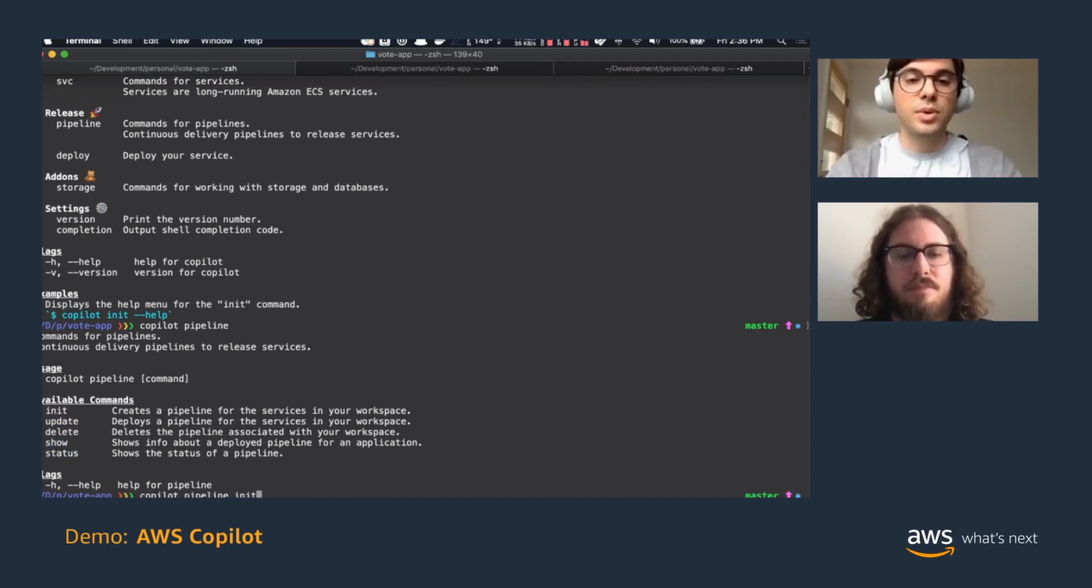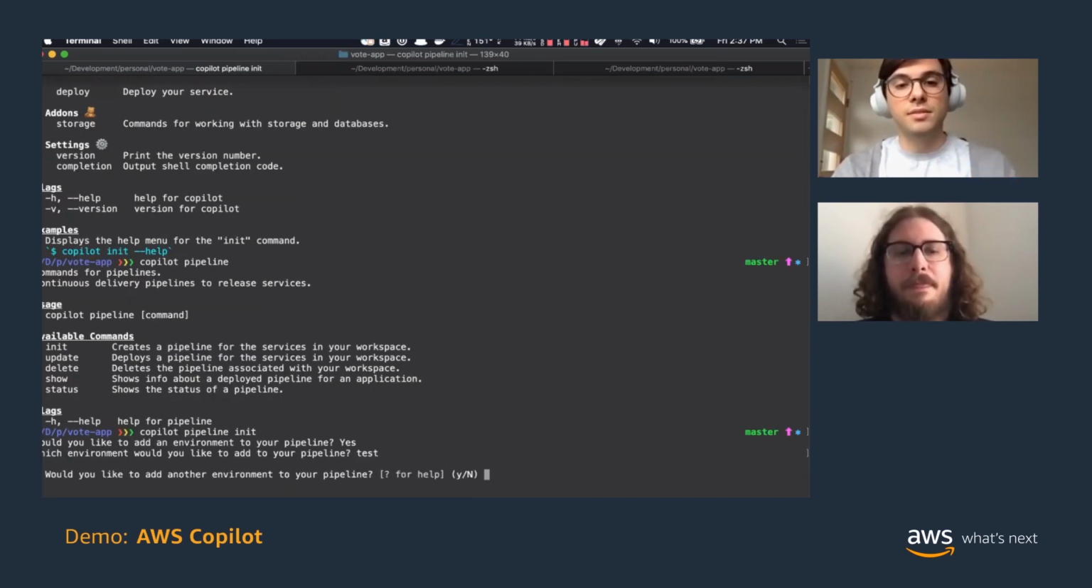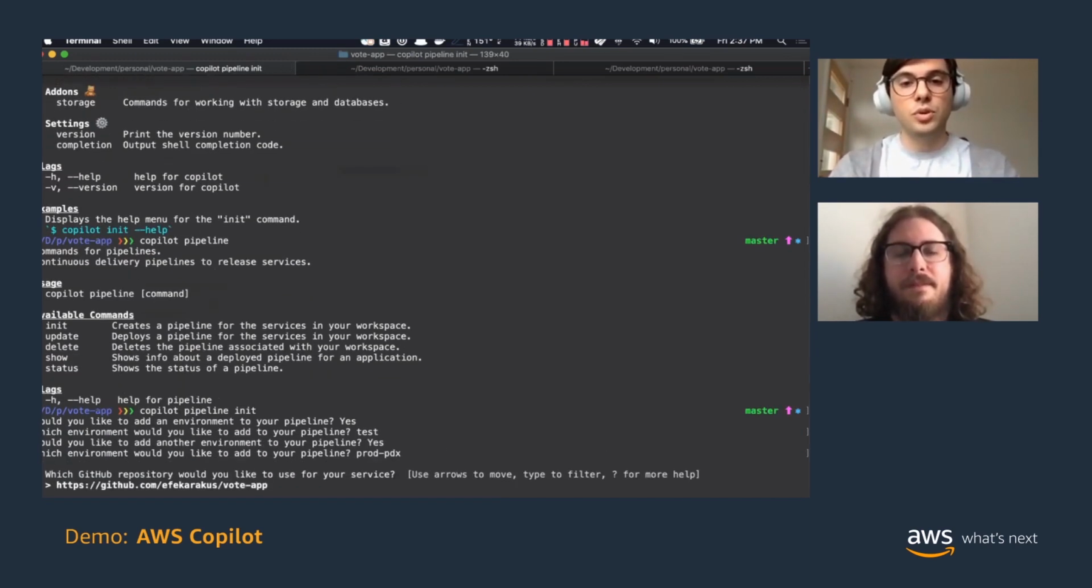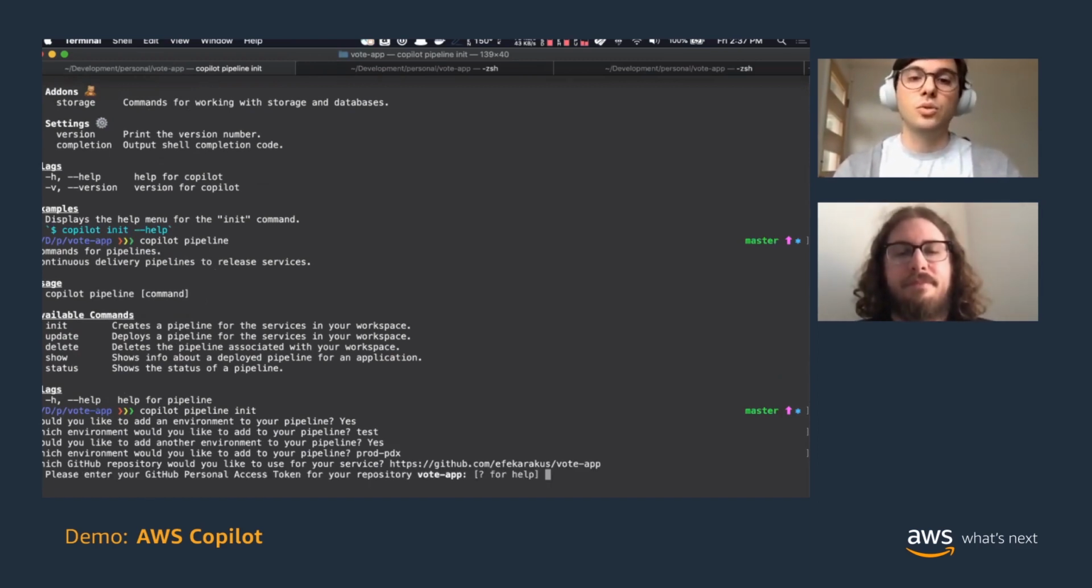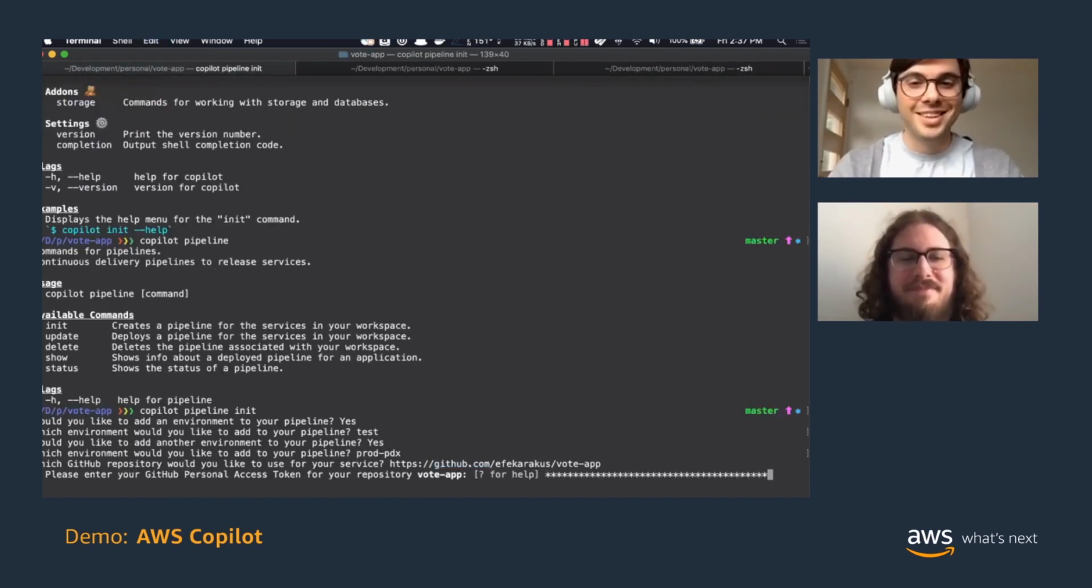And let's show how we would set up a new pipeline. So I would type Copilot pipeline init. And then you choose the order of deployment for your environments. So I'm going to say, I want to first deploy to a test environment. Then I want to deploy to production. This is the location of my GitHub repository. So the CLI detected that. And then it asks me for the personal access token to access this repository so that the pipeline can pull the code changes and then deploy them. I'm going to quickly copy my access token, paste.